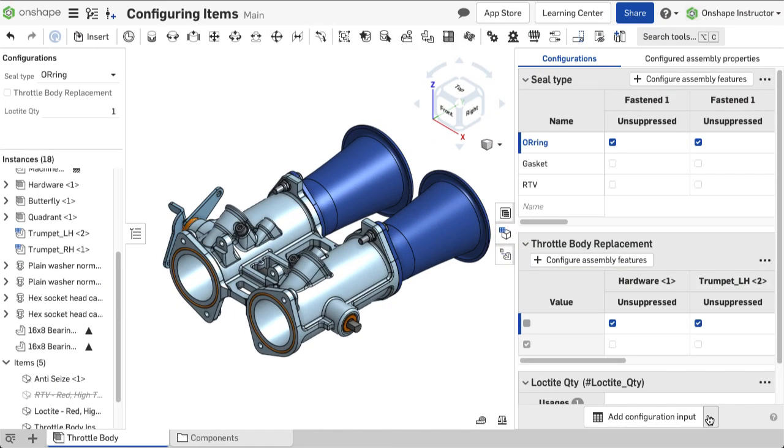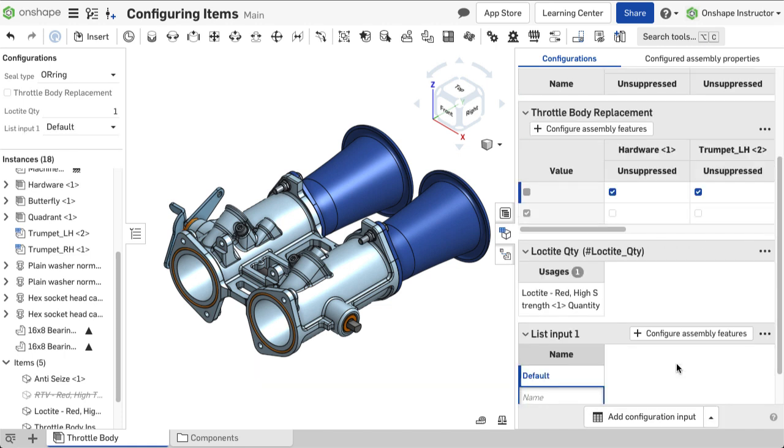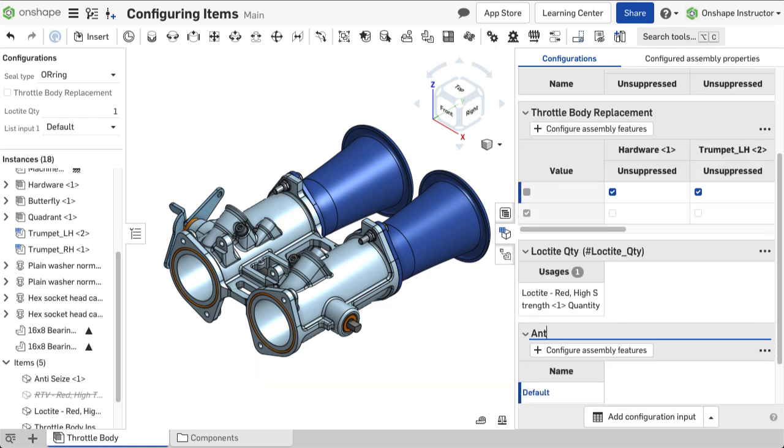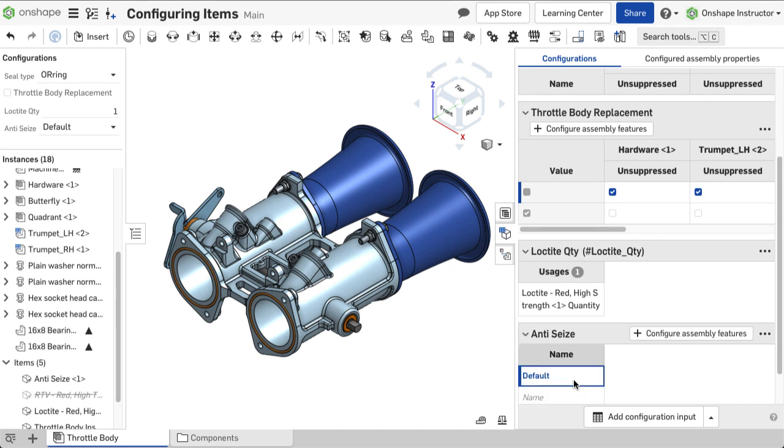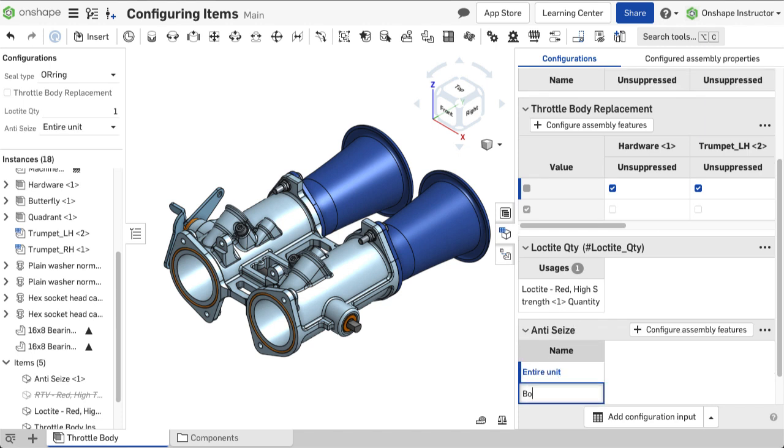A list input can control which objects an item is applied to. The list input is created and named anti-seize. 2 configurations are created: entire unit and bolts only. Entire unit removes all references for this item. Bolts only maintains the references to the 2 previously selected bolts.